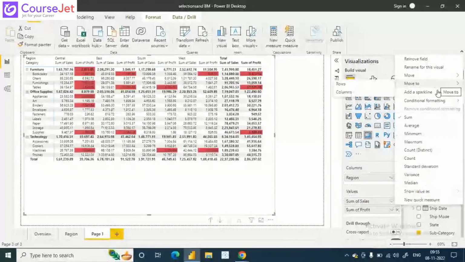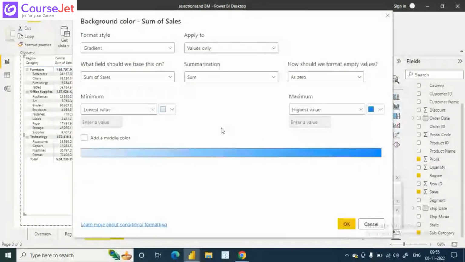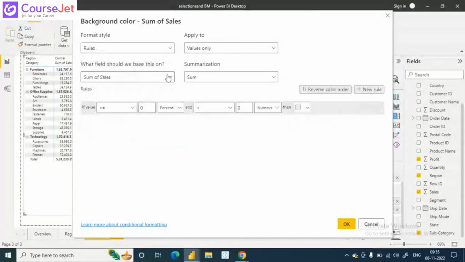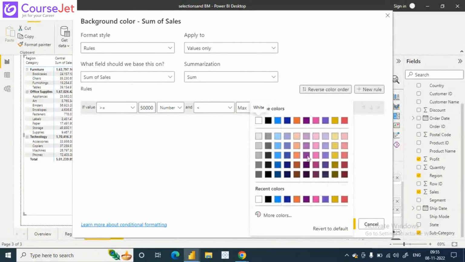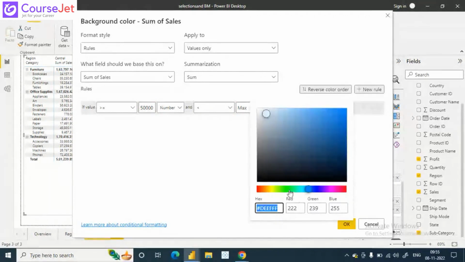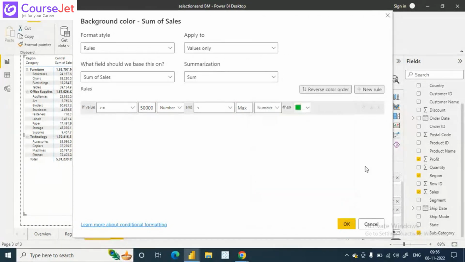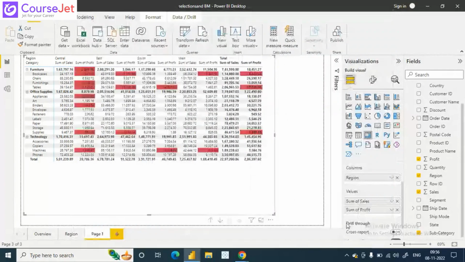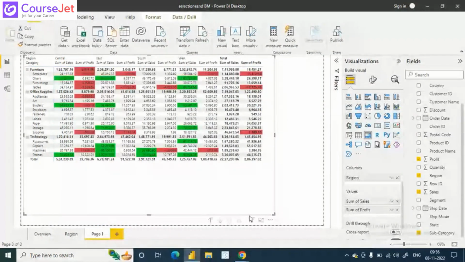Go to sales, conditional formatting, background color. So I'm going to set rules on sales. If the value is greater than or equal to 50,000, this is a number, and it should be 0. There is no less than value or anything like that. In case I have such a value, it should be displayed as green. See here, yes, we have done more sales.